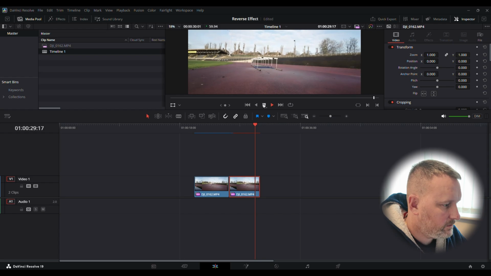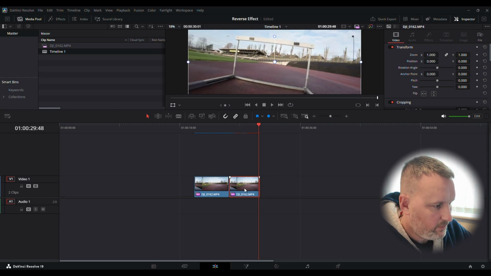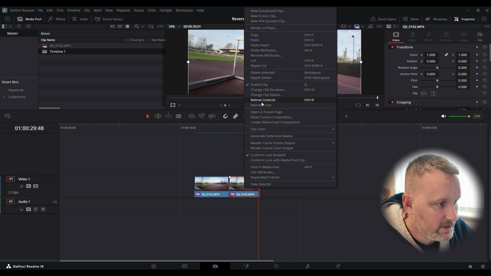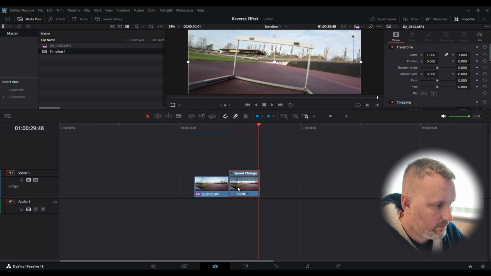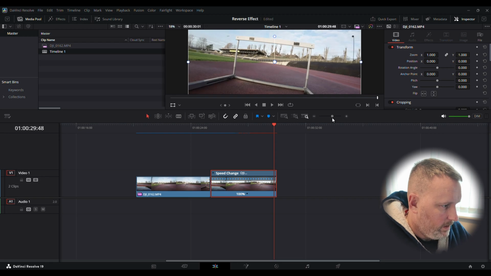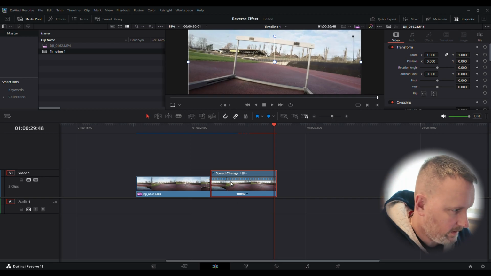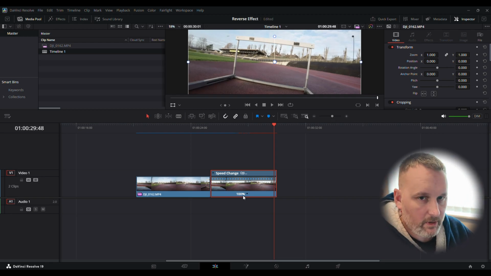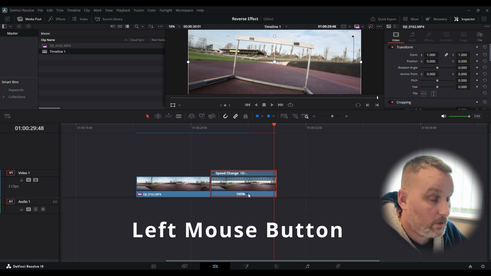To do that, we press on the clip you want to put in reverse, right mouse button, and then go to Retime Controls. That now brings up this. Let's zoom in a bit. Now you can see it's got speed change, and we're currently at 100%. What we want to do is flip it over.